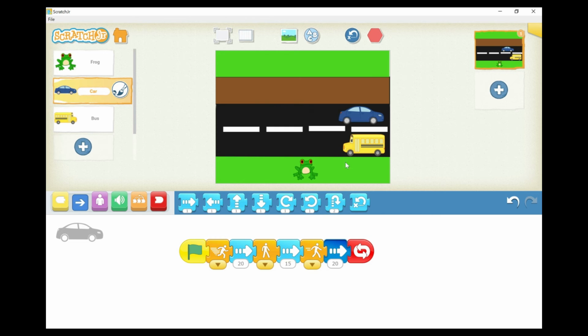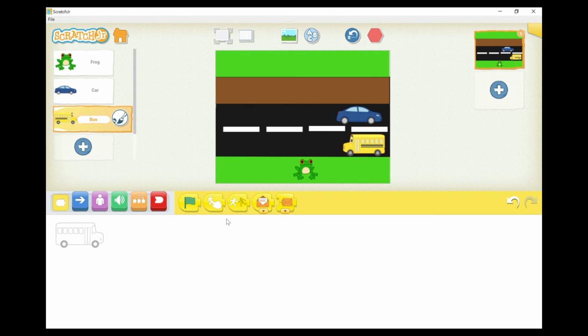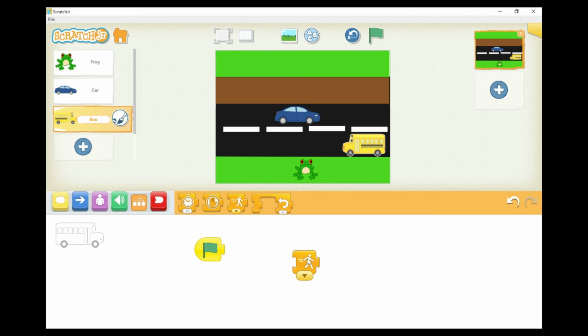So let's try to do exactly the same thing with the bus, but we're going to have the bus moving in a different direction. So we're going to need the trigger block again. We'll have it triggering on green flag. And we'll need those control blocks again as well. We'll drag out 3 of those. This time we're going to put them in a different order. So I think I will start with the fast one. We'll go to slow, and then we'll end with medium.